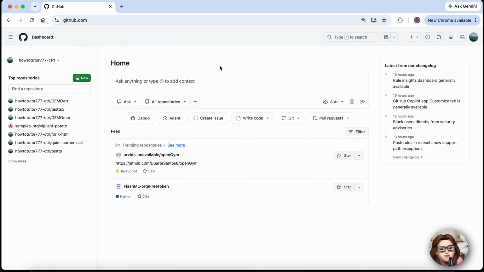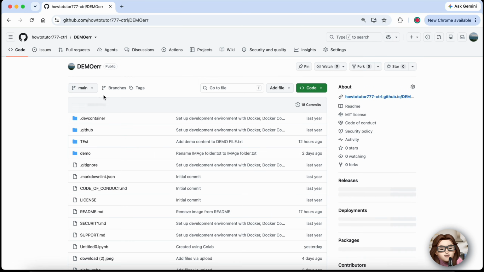Once you're there, log in using your credentials. After logging in, you'll land on your GitHub dashboard. Look at the left panel where you'll find a list of your repositories. Click on the repository where you want to upload your zip file.